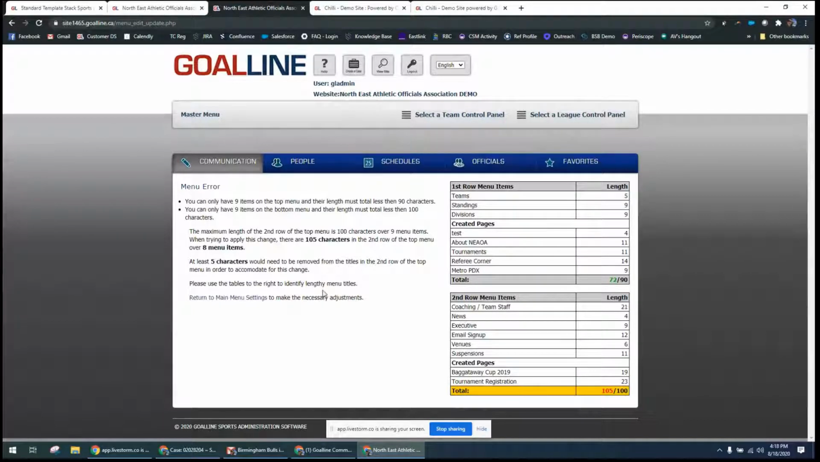And this is a great thing to touch on. There are maximums, right? You can't place an unlimited number of items and characters in each one of your menus, and that's to make sure that they're always able to display properly. So there is a maximum number of items and characters that can be placed there. It looks like when I'm looking at this, it's probably things like my coaching / team staff that has lots of characters in it. These web pages that are created here have lots of characters in it. So I've gone over the character count here.